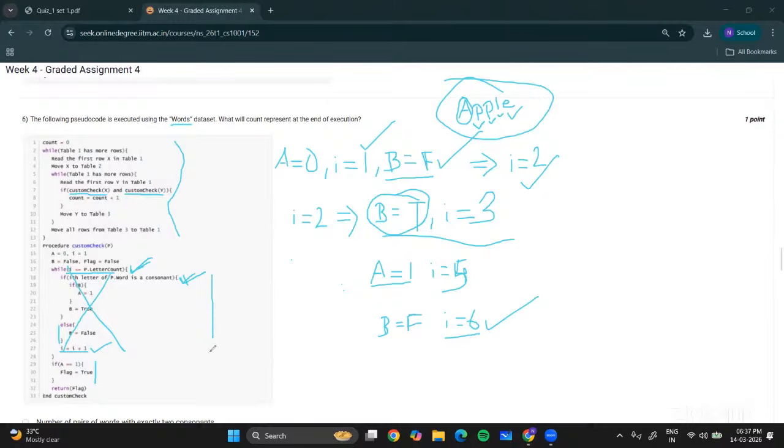In this part, we will check whether A is equal to 1 or not. A is 1, correct? Yeah. So flag will switch to true. We will return flag. Okay. Sir, I had just one question here.